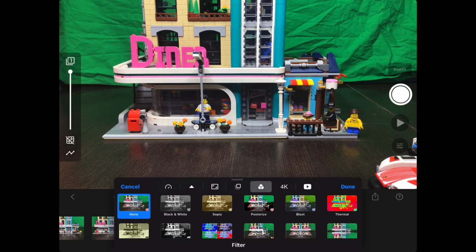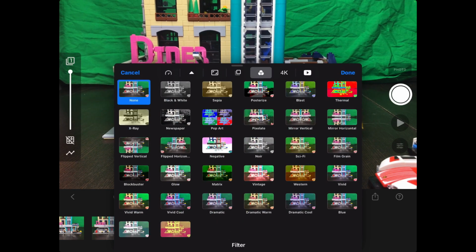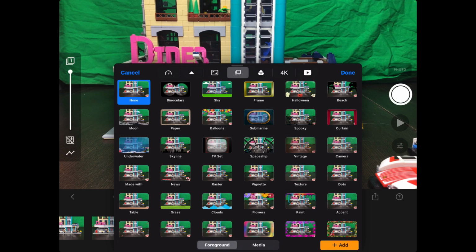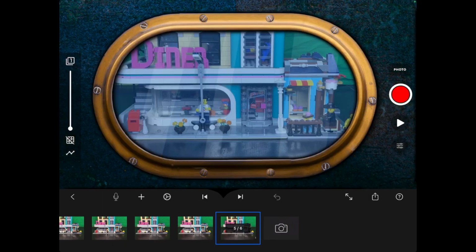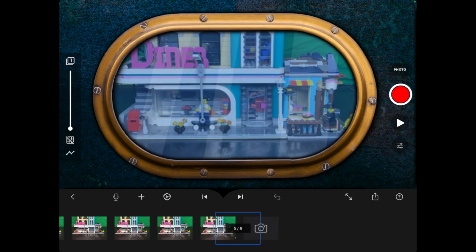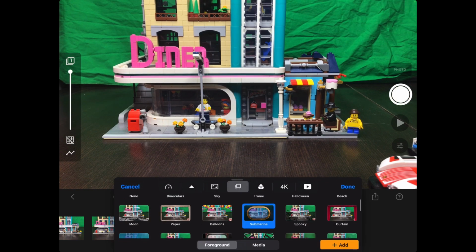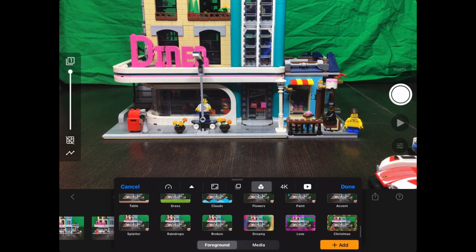Now to add cool frames, go over here to the left of the filters. Then you have a bunch of frames. So, for instance, you maybe want it to be like you're looking at this through a submarine. Maybe you're doing an underwater scene. Then, when you go over here, you'll see that the frame is the submarine. There's tons of different frames you can pick from, and they're really fun.